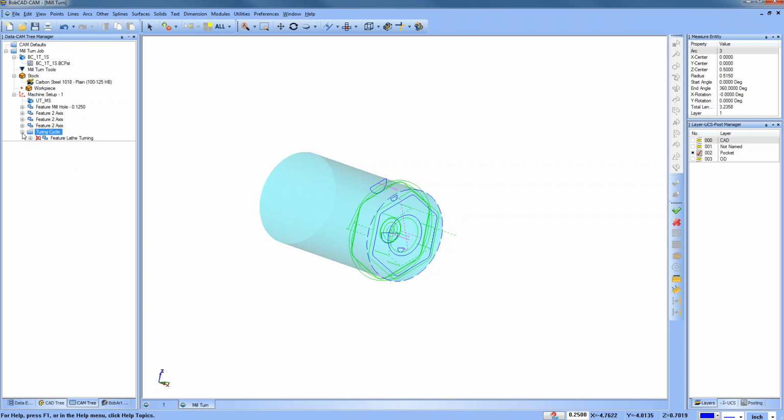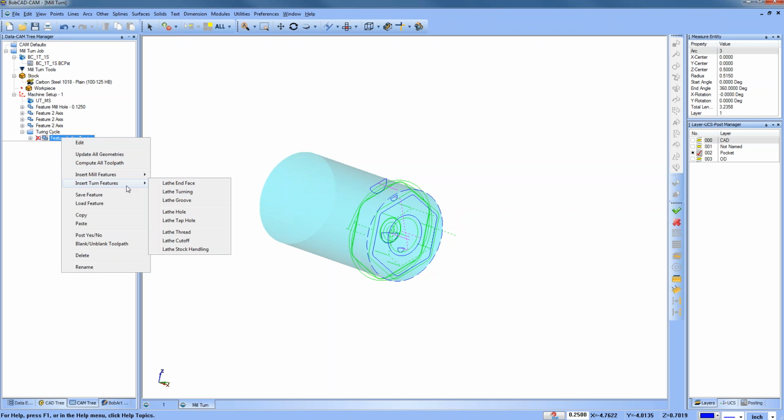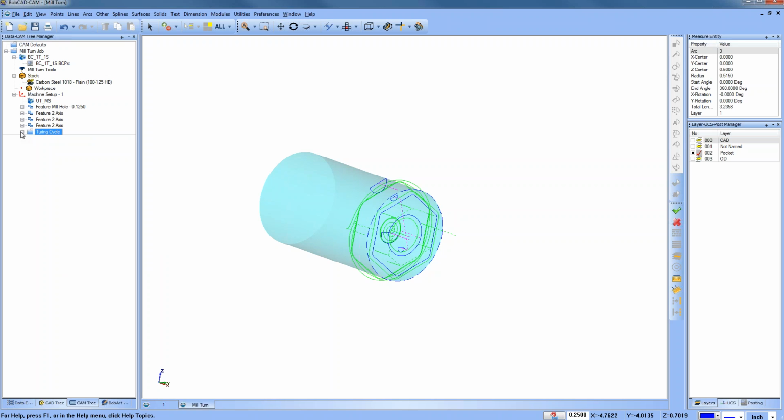So now we have the turning cycle. And then once you have a turning or a feature within the folder or the group, you can right click and then you can add more in there. So that's just a little workflow there. So we have our turning cycle. We'll come back up to the top here, add group, rename. This is face mill. And then we can come in here and drop these features into the tree here.